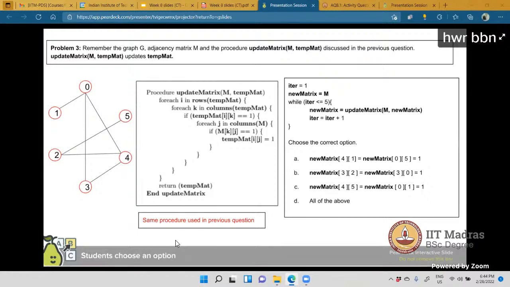Sir, in this particular graph, this graph is undirected. Is this graph undirected? So we can go from 1 to 0 and 0 to 1. Yeah. Yeah, thank you, sir. This was my question. Thank you.